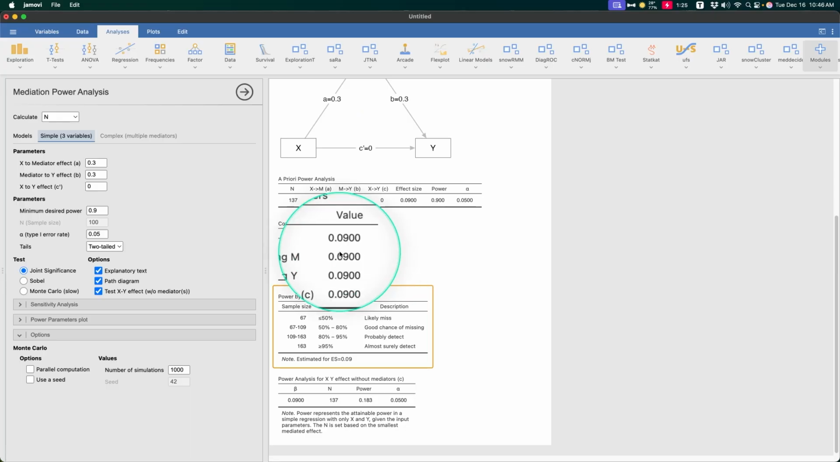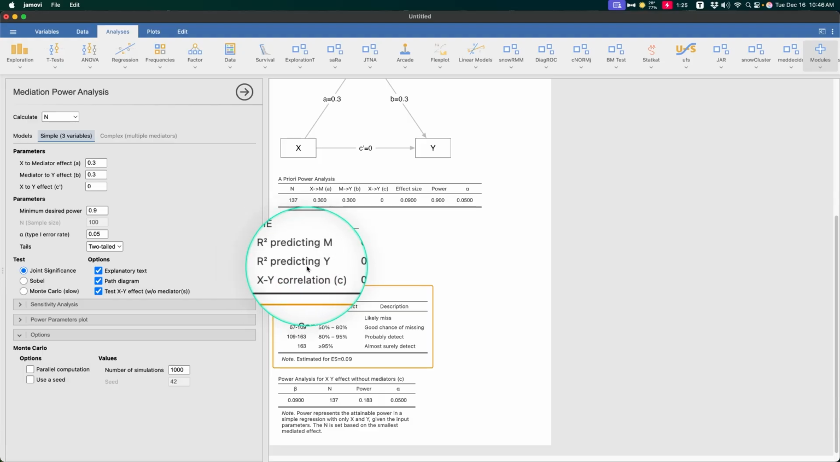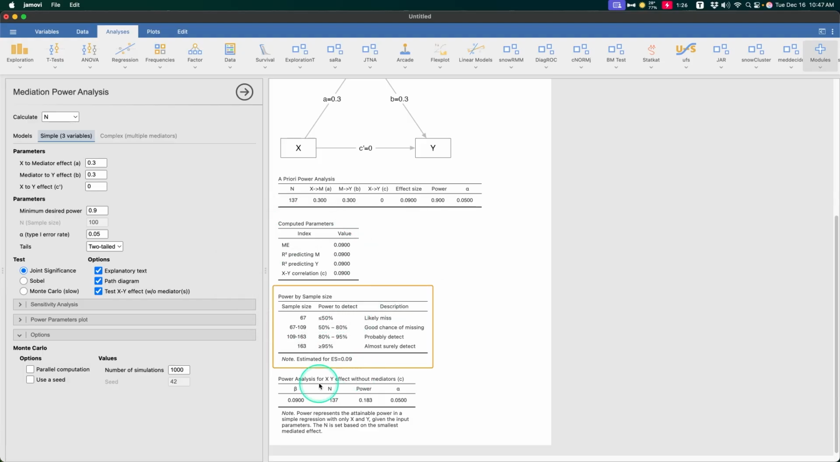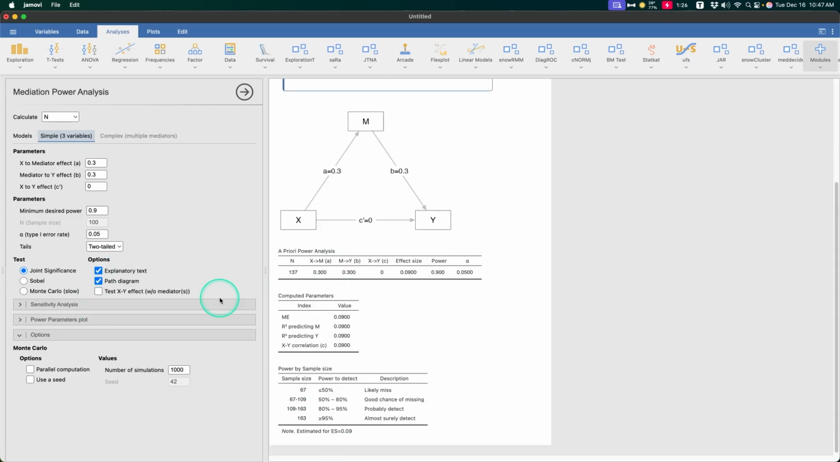Okay. And that's the values that you see right here, right? 0.9, R squared predicting M, the mediator, R squared predicting Y, and then the XY correlation or C, right? So that's essentially what we have down here. XY, C in this computed parameters, 0.09. That's what we have down here. Okay. So you don't have to compute that, because that is right here.